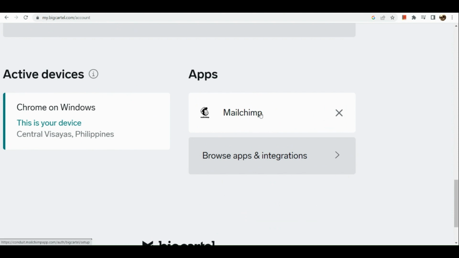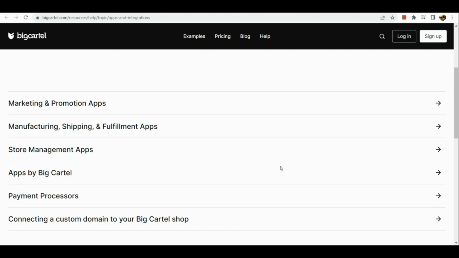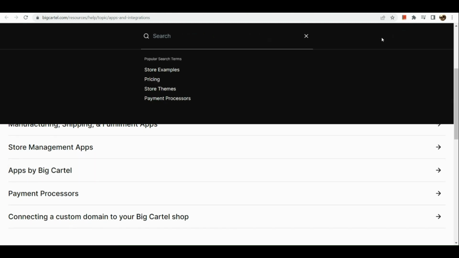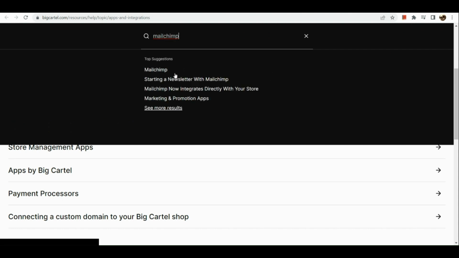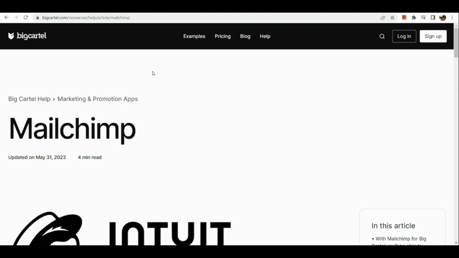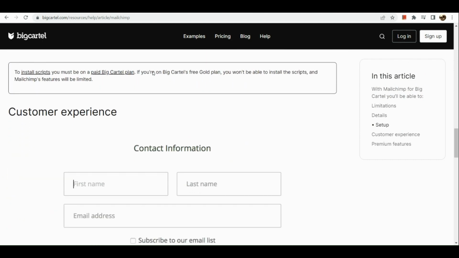As you can see, you can actually click on Mailchimp if you see it right there right away. But if not, let's browse our apps and integrations. So what I will be doing is that I'm going to click on the search button here and search for Mailchimp. Now click on it, and basically there will be an article on how to connect your Big Cartel on Mailchimp.